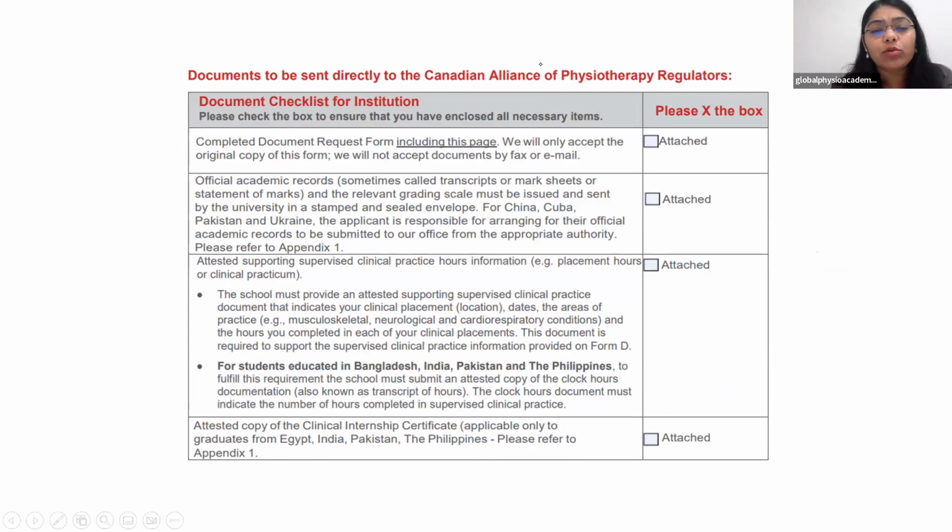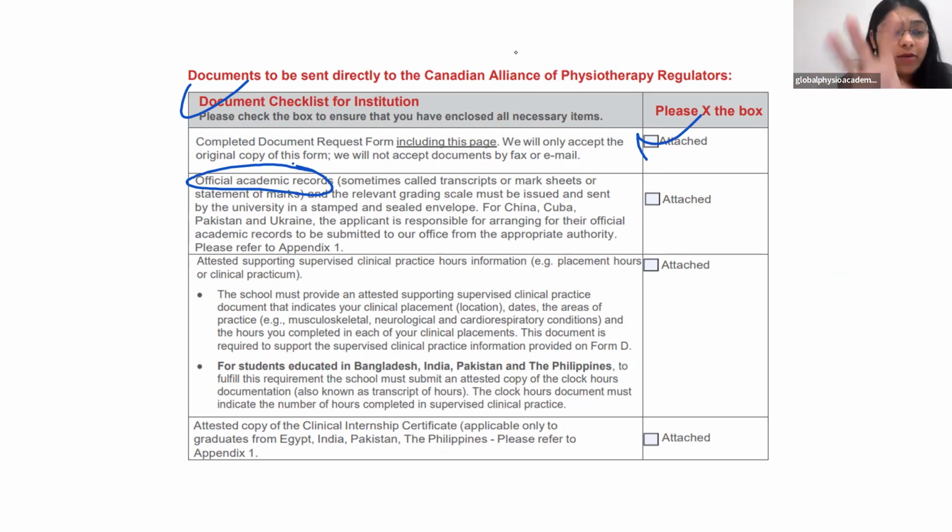Okay, I just made a screenshot. Documents to be sent directly to the CAPR: document checklist for institutions. So now your college has to do all these things. Complete the document request form, attach it, so that your principal or whoever is the responsible person does this. Academic record, Appendix 1. Every time I say this, you read that. If you are a student from India, Egypt, anyone, read Appendix 1. According to Appendix 1, the official academic record, that is the transcript, has to be submitted by the college, and the mark sheet via the university.